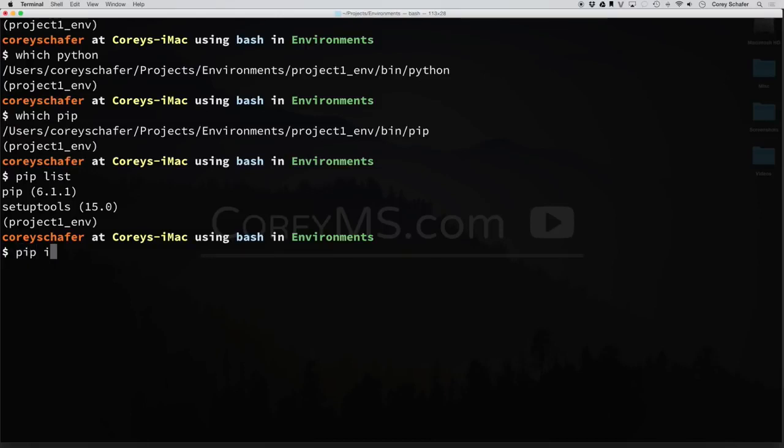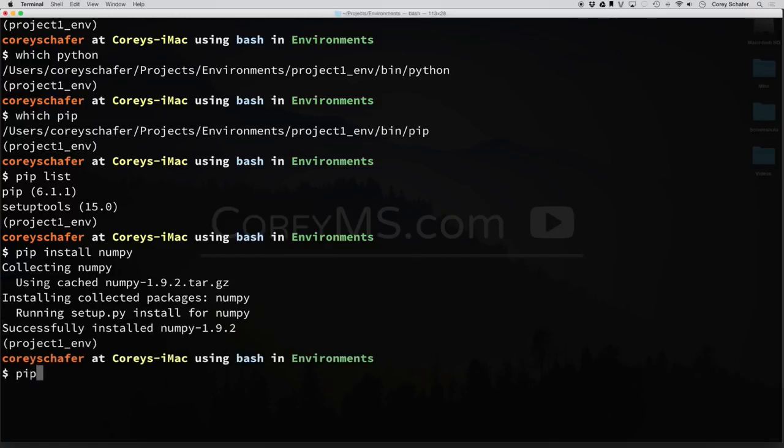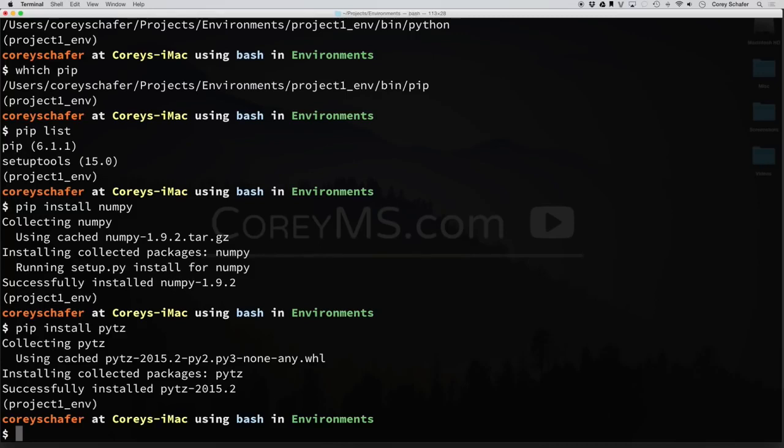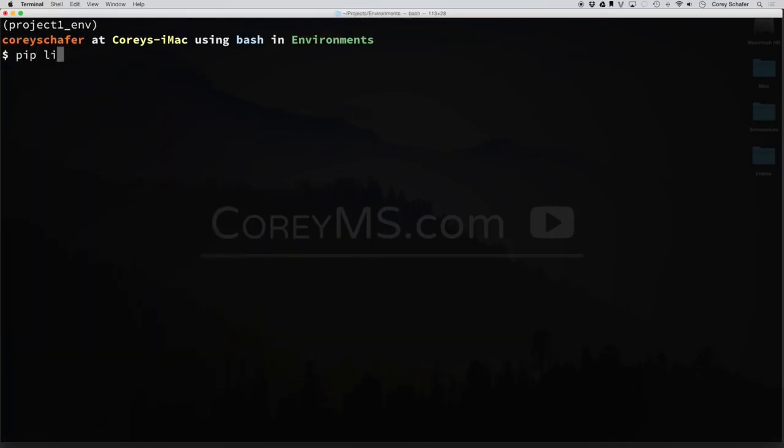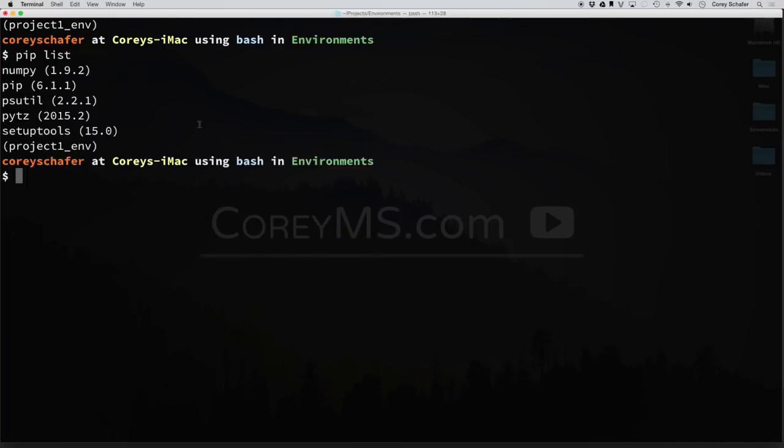So let's go ahead and install a few packages into this new Python environment. So there we have NumPy installed, and now I'll go ahead and install pytz. And let me install one more just so that we have a few packages to work with. I'll do psutil. So now let's do a pip list, and you can see all the packages that we just installed in this environment.